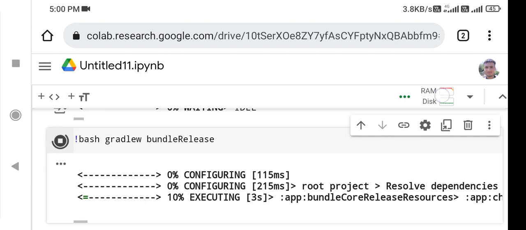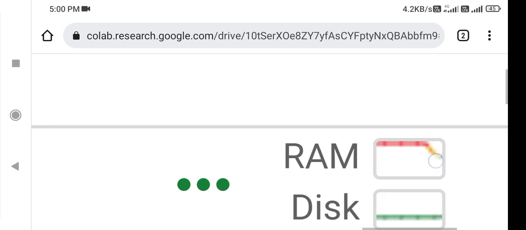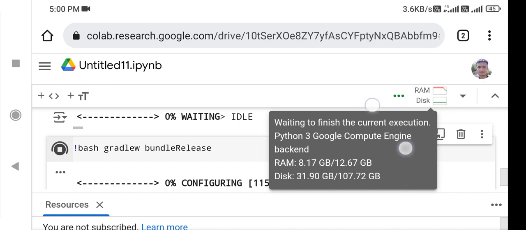And you can see the RAM usage is sky high. Now it starts dipping because our process has stopped, but it is going to shoot up again.